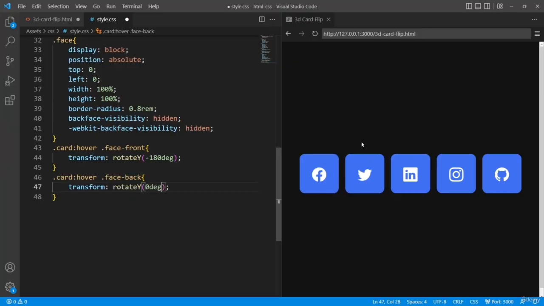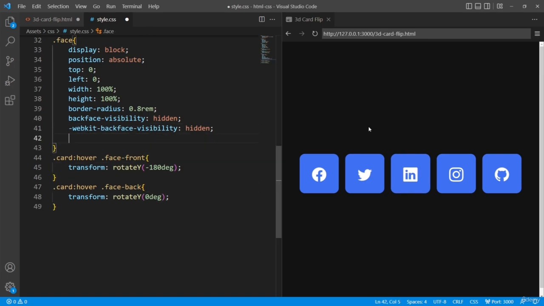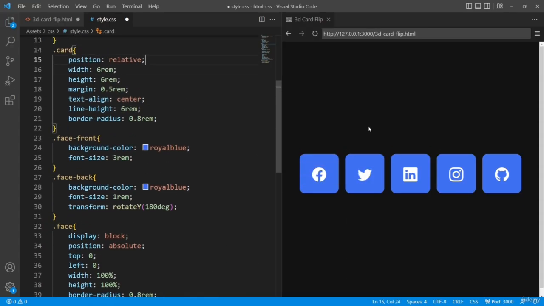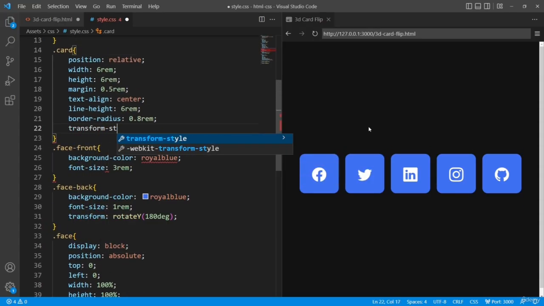Right now when I hover on it, this looks a bit rigid. Let's fix this by giving some transition. And transform style as preserve-3D to the card. I will hover on the cards, so this gives us the 3D card flip effect.